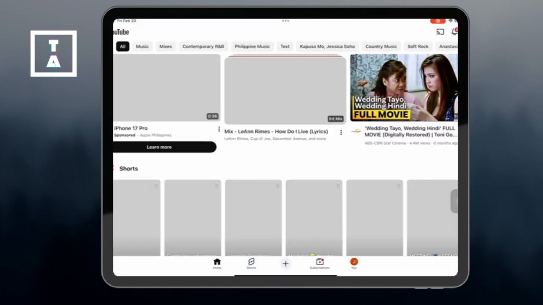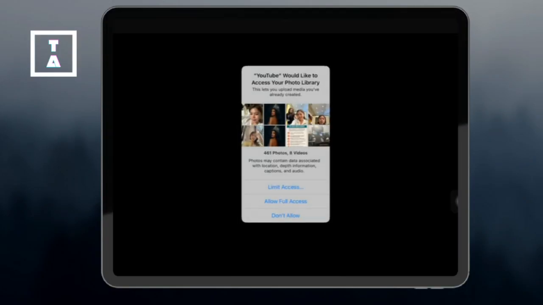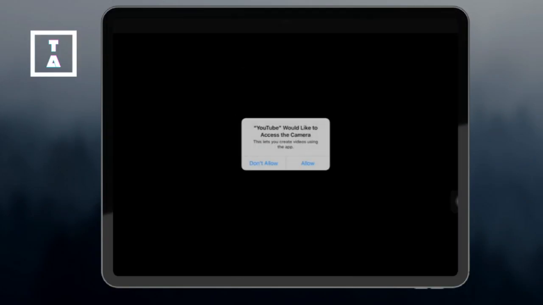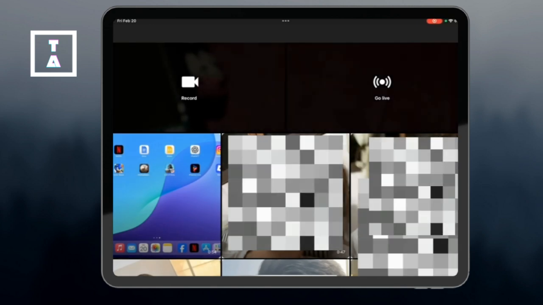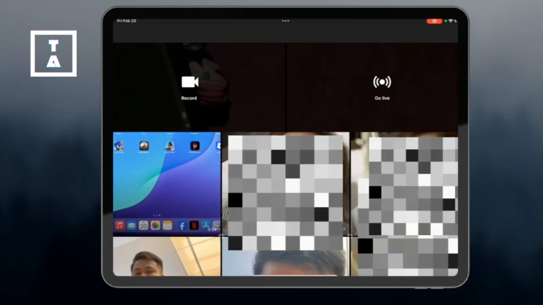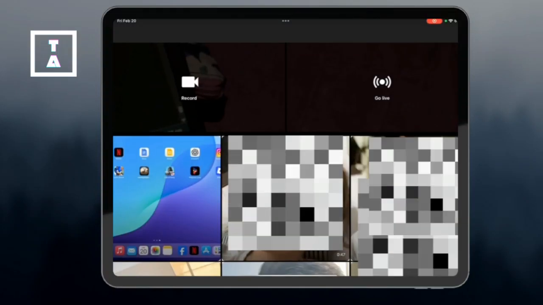Tap the plus button at the bottom. Then tap create short. Then record your video up to 60 seconds. Then you can flip the camera, adjust speed, then set a timer and add music.